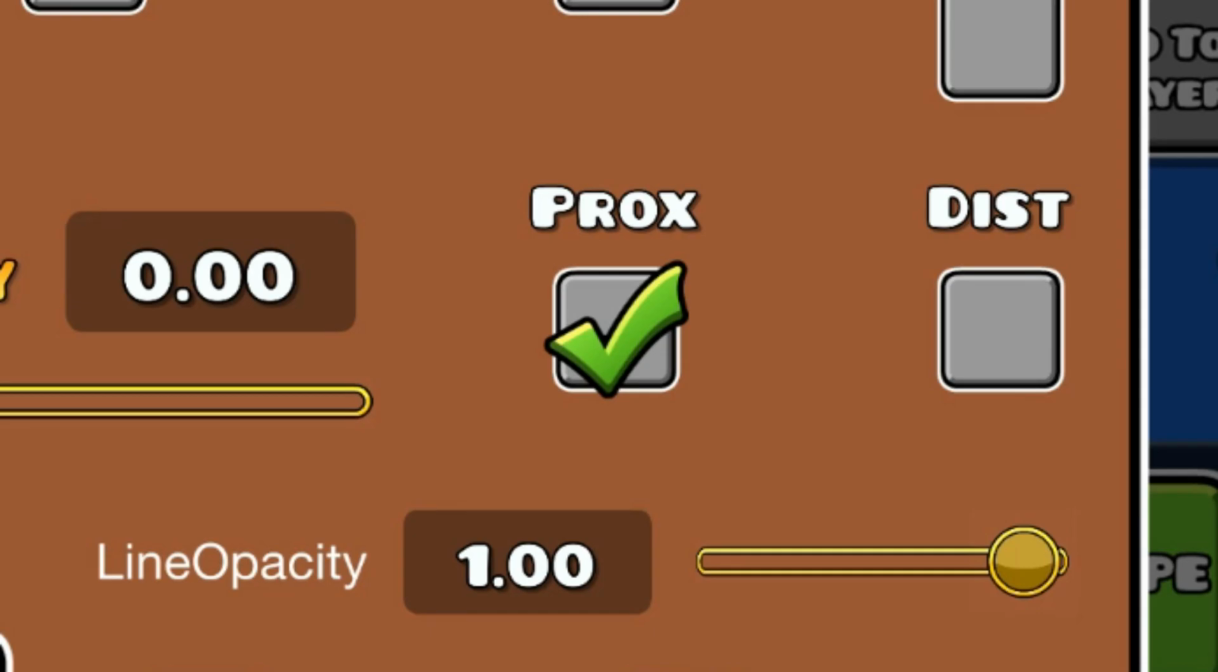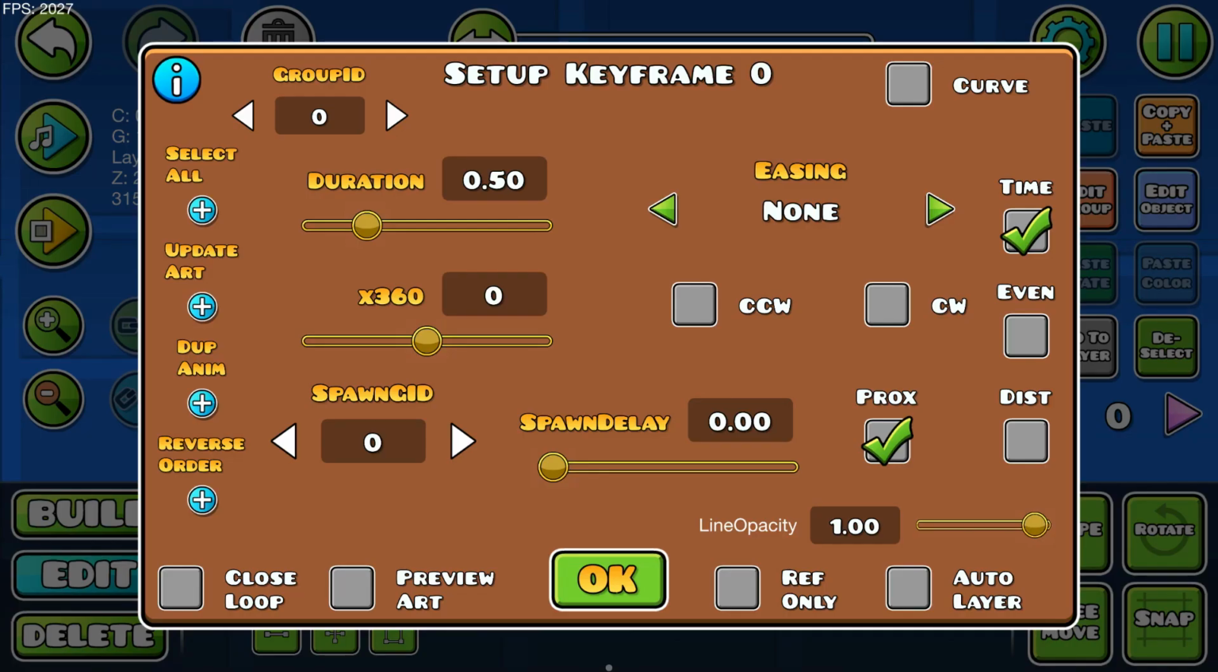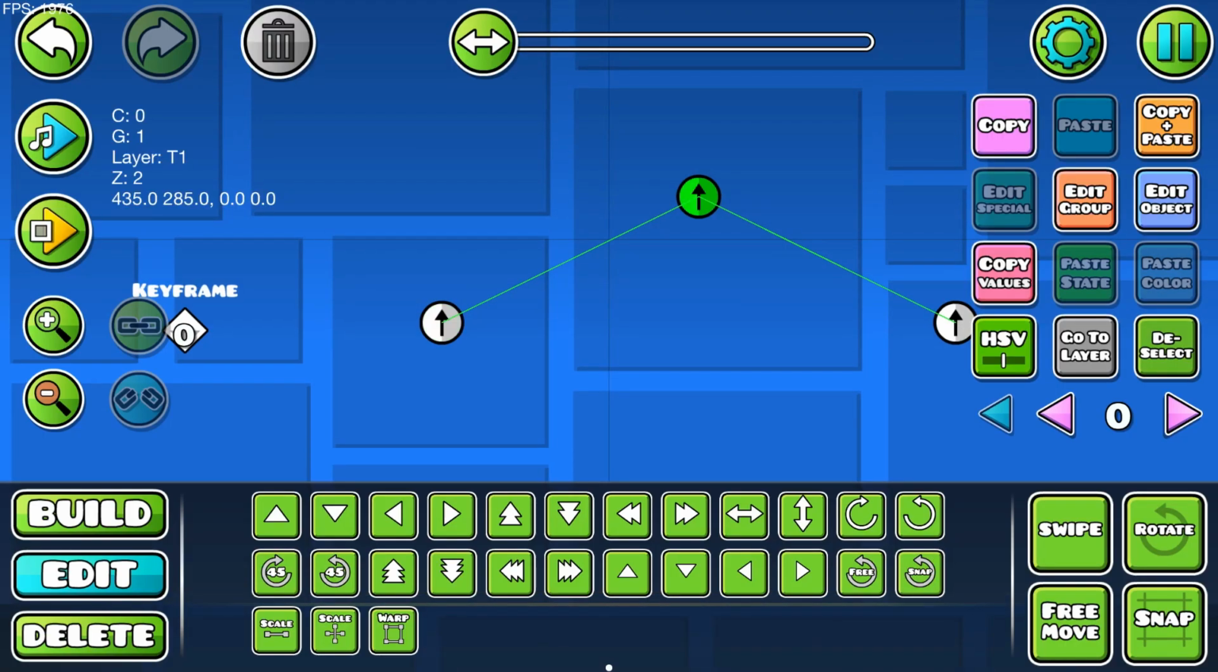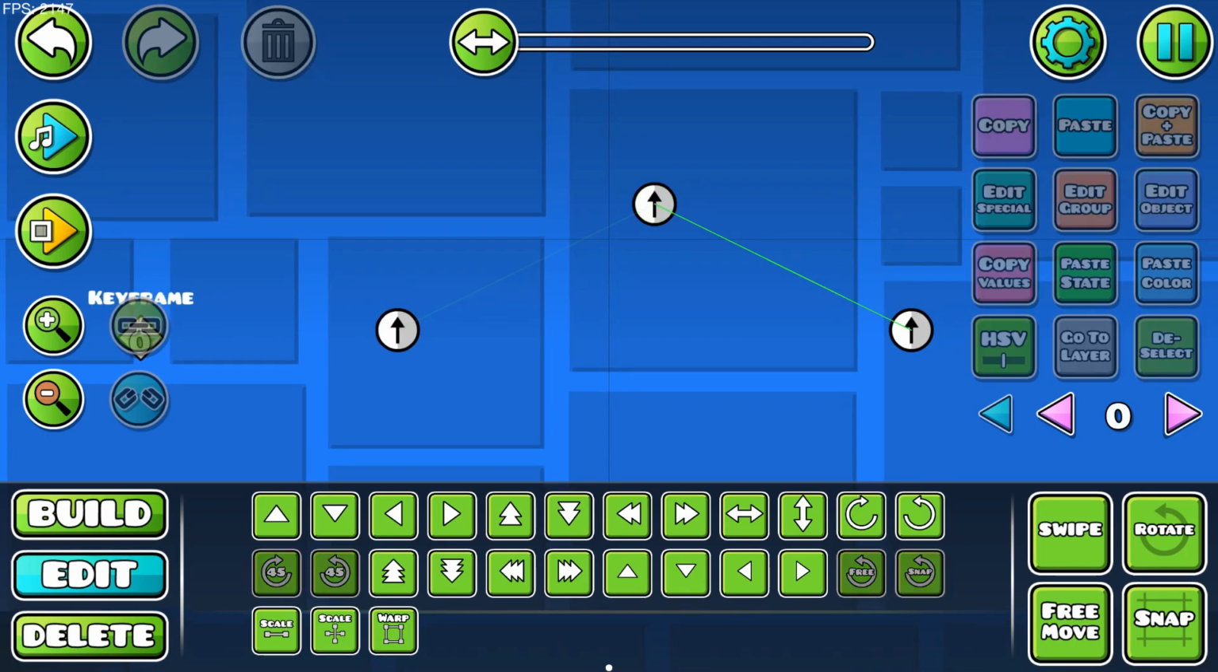The proximity checkbox basically creates a proximity circle or area, and when an object goes inside of it, it will activate there instead of the object actually being on the keyframe itself. You can change the line opacity to see how much you want the lines to be visible. For example here, I can set it to like 0.17 and it will be this much.